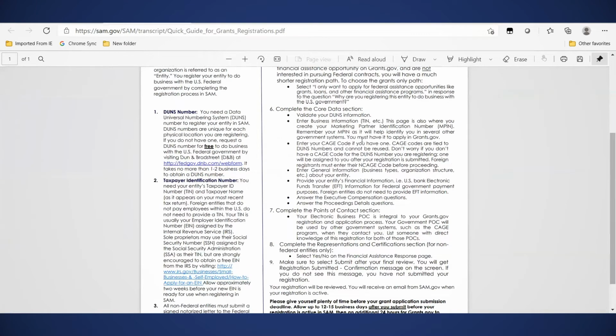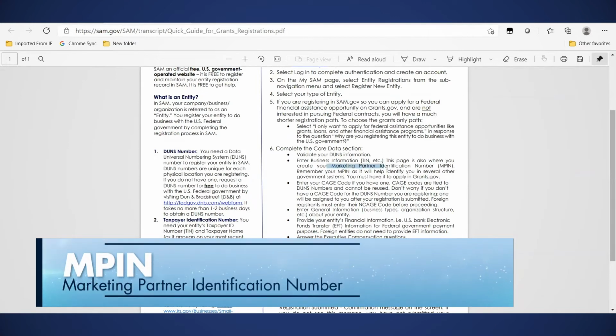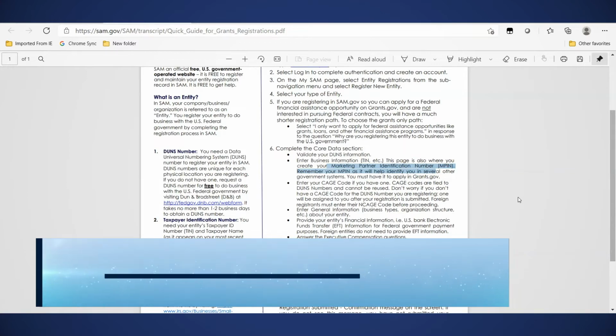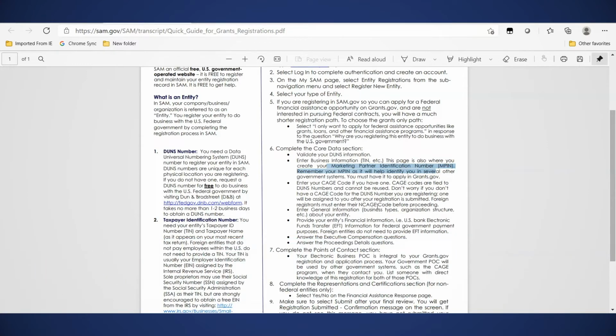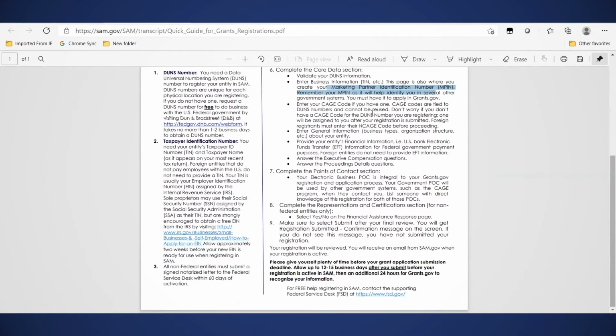When you are going through the process of registering in SAM, you will need to create a Marketing Partner Identification Number, or MPIN. This is a 9 alphanumeric code that you create when you register in SAM. You will also need to enter your bank account and routing numbers. This is where the government will send the grant money. So if you don't already have a business account, go ahead and set that up. Basically, you're going to be walking through these steps on the quick guide to complete your SAM registration.